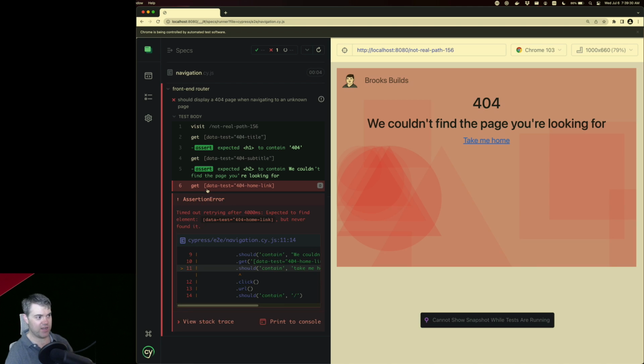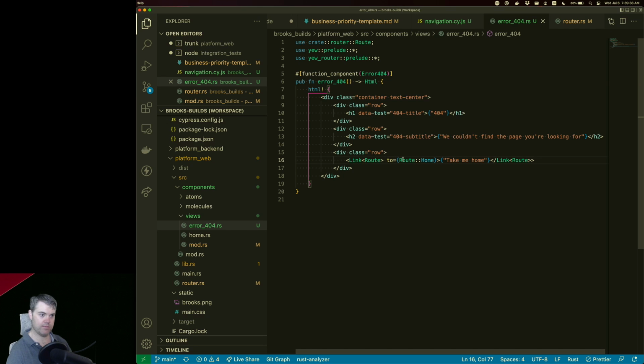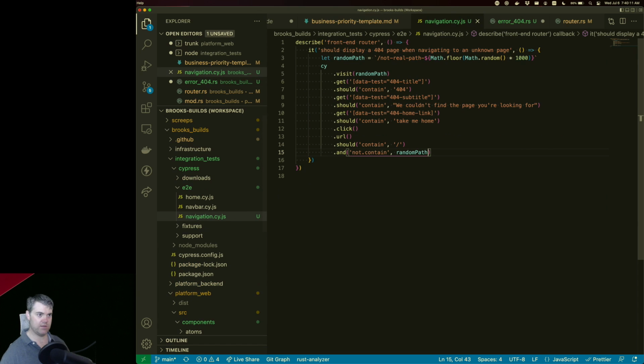Oh, and it's still looking. I forgot to put on a data test 404 home link. Ooh, which is going to be interesting. So I don't have a way to have a test on that, like a data dash on this one specifically. So I can put that on the div. So data test equals 404 home link.